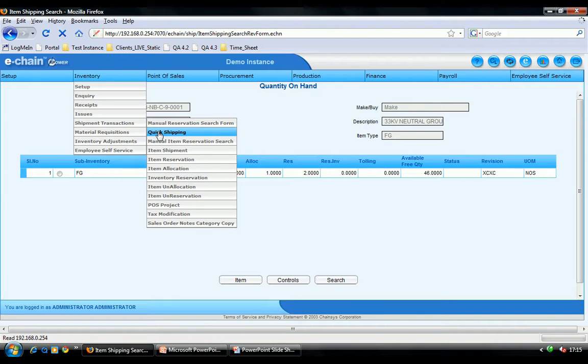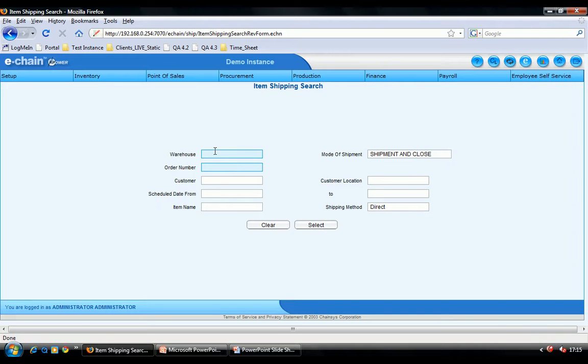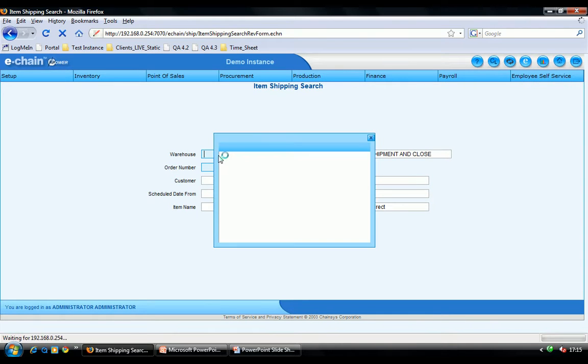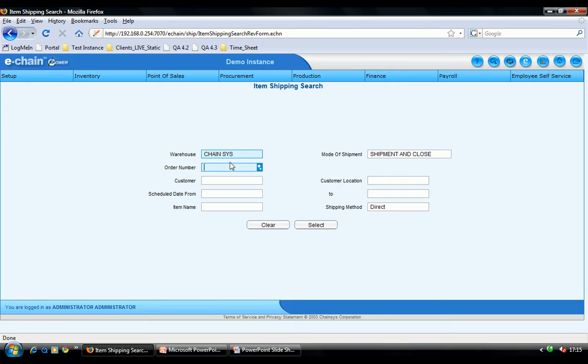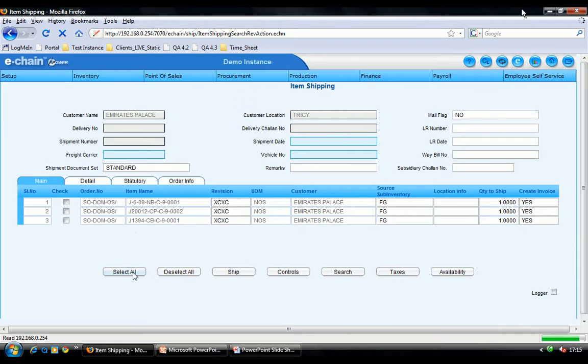So let's go down to the quick shipping screen here. Run the item shipping search. Warehouse changes. Let me search that order number in the drop down. Then you can see here we've got the shipping method available in the drop down window. What we're going to do is the allocation. I'll go ahead and select all. I can show you the quantity that's ready to be shipped there.